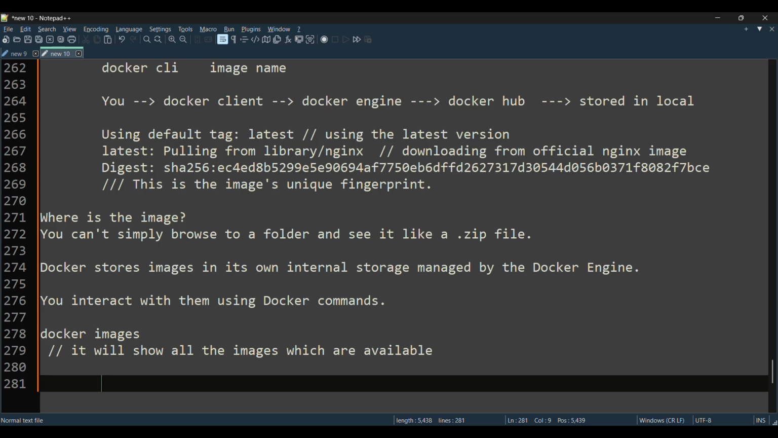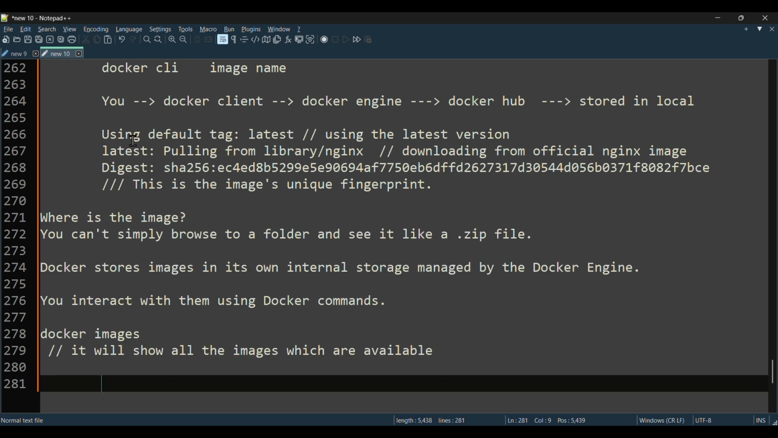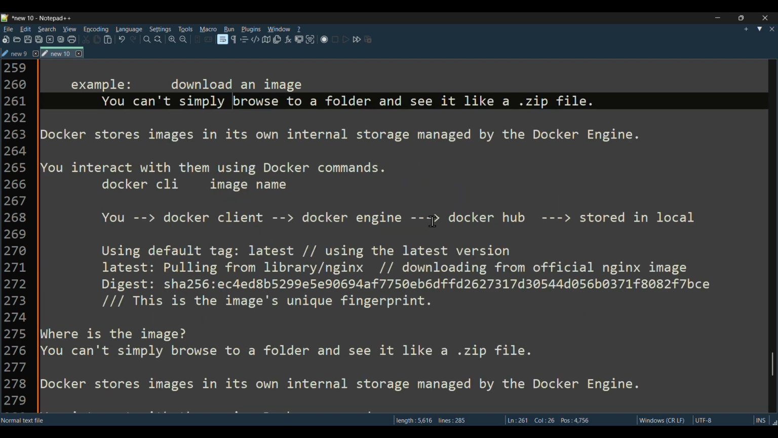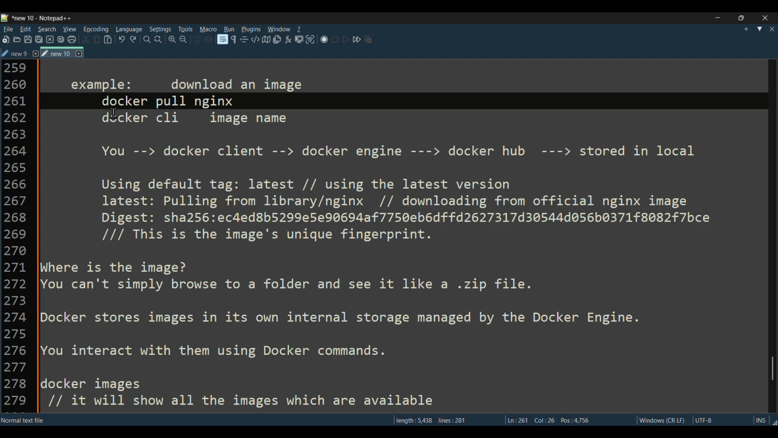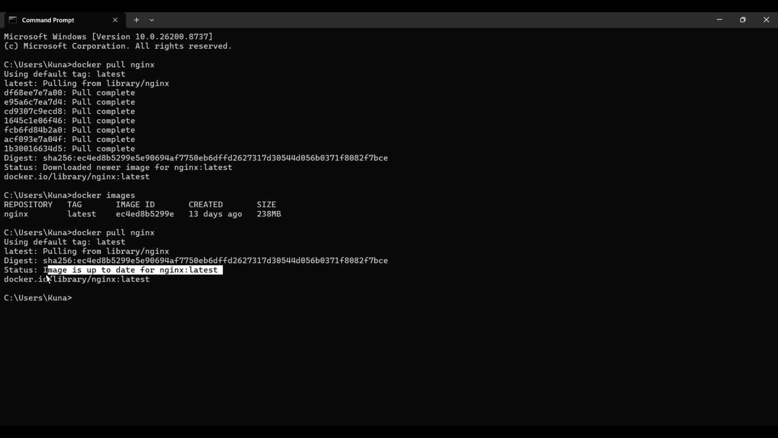Now one more question. The image is already available, right? So what will happen if we run this one more time? Let's try and see what will happen. It will check whether the image is available in your local machine or not. If it is available, it will check whether it is updated or not. If it is not updated, then it will update. You can see the status here: image is up to date, because just now we have installed that.